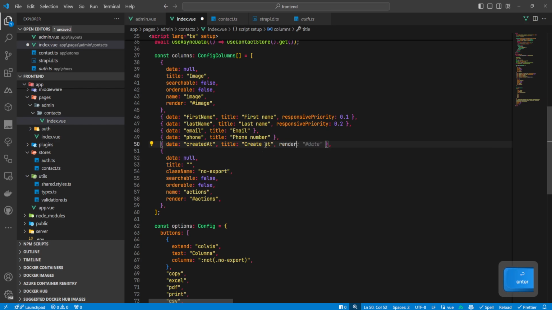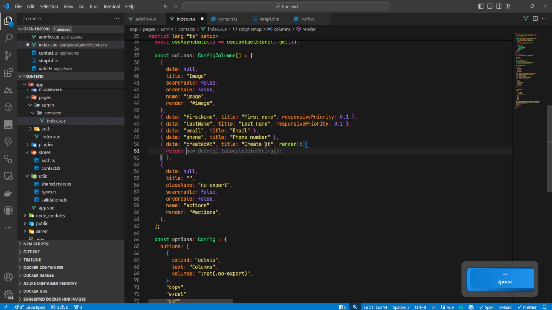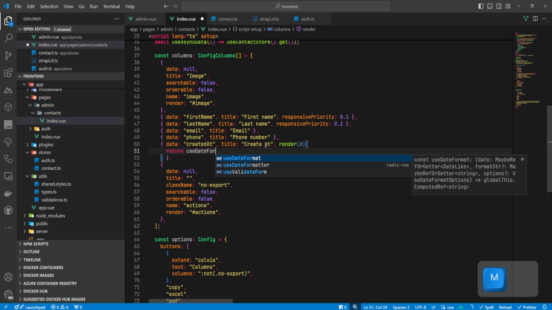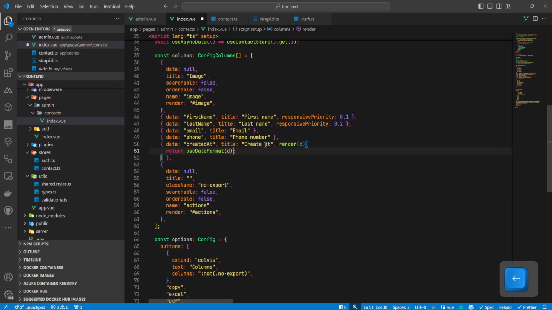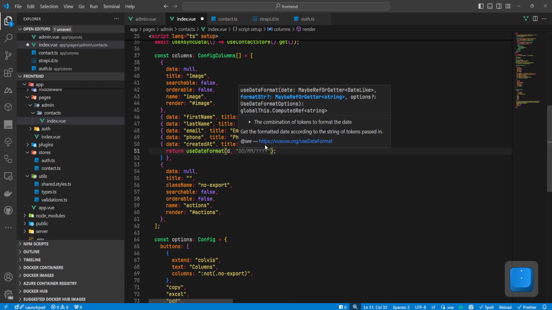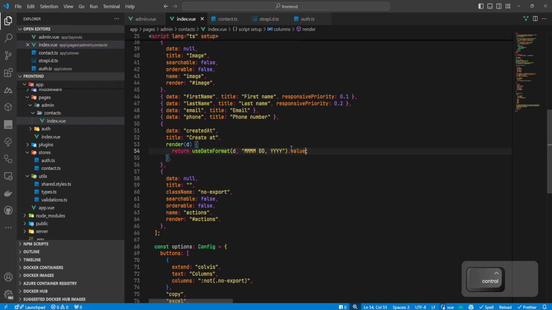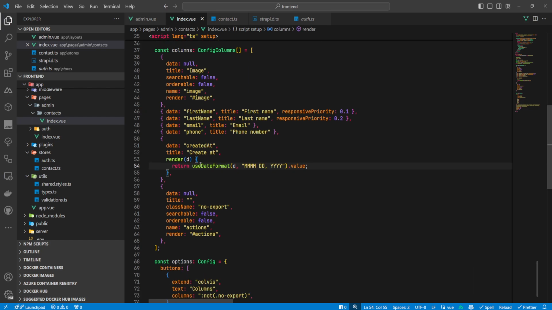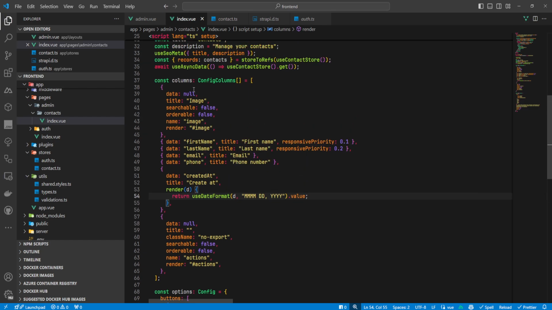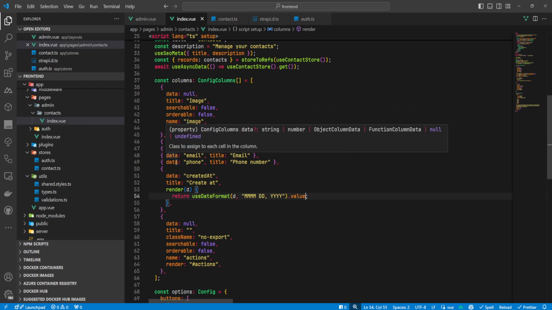And I want to render, I'm going to return use date format. And this is coming from view use, and it's going to be month, this format, dot value. So I'm going to save that. And I'm going to sort by this value by default, right? So it's 0, 1, 2, 3, 4, 5.